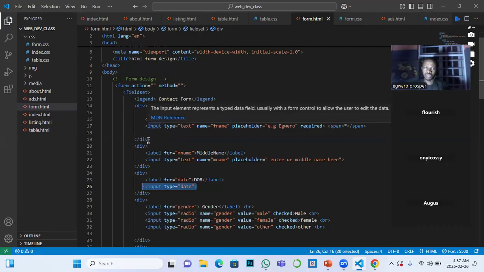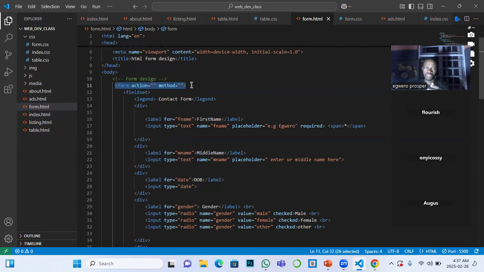But the standard way of doing this, you can follow the hierarchy, the order of declaring them. Remember, you started by declaring the form, and then followed by the what? The field set, followed by the legend, and then you can follow that order. But there is no principle that says that you must follow that order. I can start by styling my input. That is still all right.